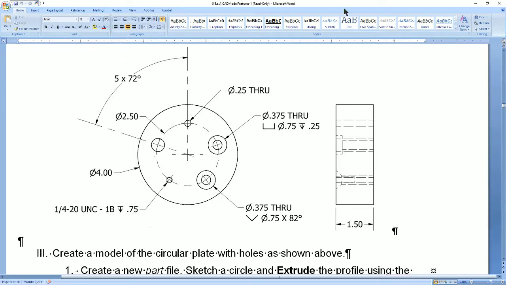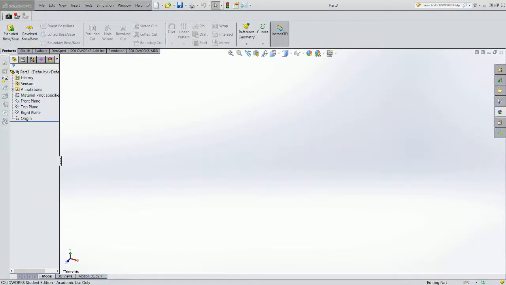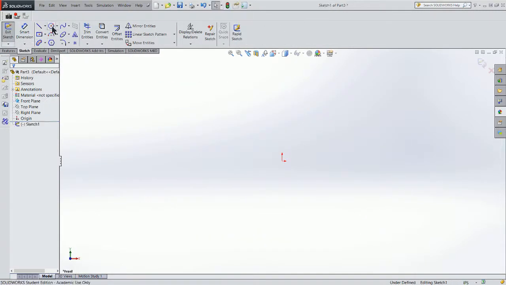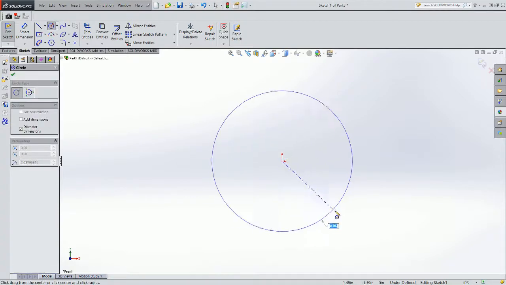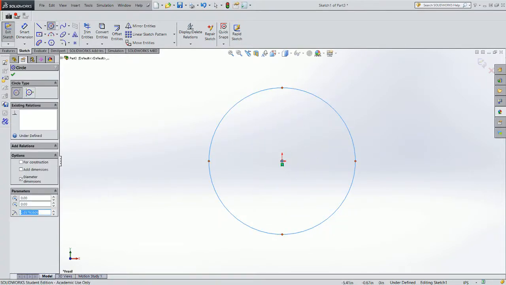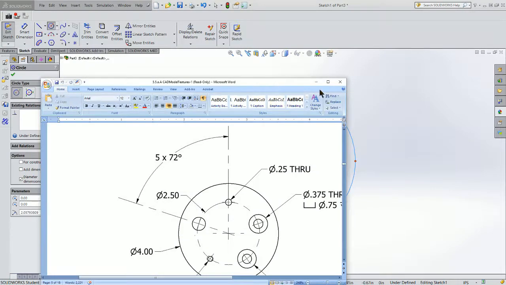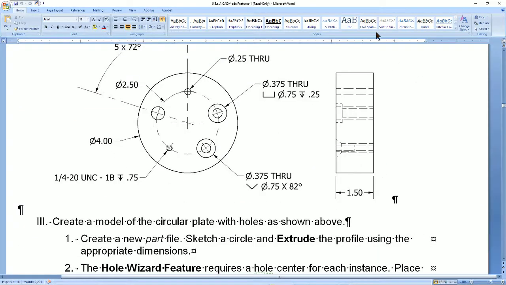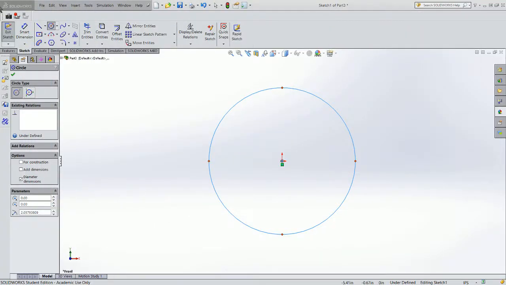Let's get started. I'm going to start a new drawing here, and I'm going to extrude into the front plane. I'm going to start with a circle at the origin. That circle at the origin is going to be the size of my hub that we're going to extrude out. You'll see it's 1.5 inches deep, 4 inches in diameter. So let's get that going.